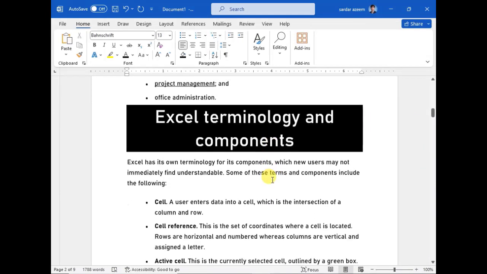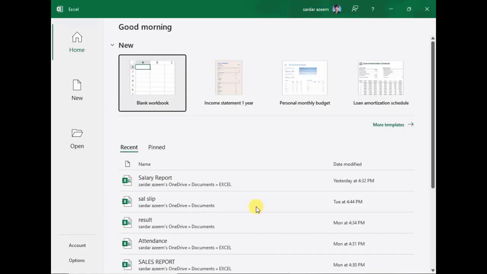Now, for studying the terminologies relevant to Microsoft Excel, we'll move on to Excel practically. Now, to create a new file in Microsoft Excel, we'll just click this button, Blank workbook. Blank workbook will create a new simple file for us in Microsoft Excel. Let's see.